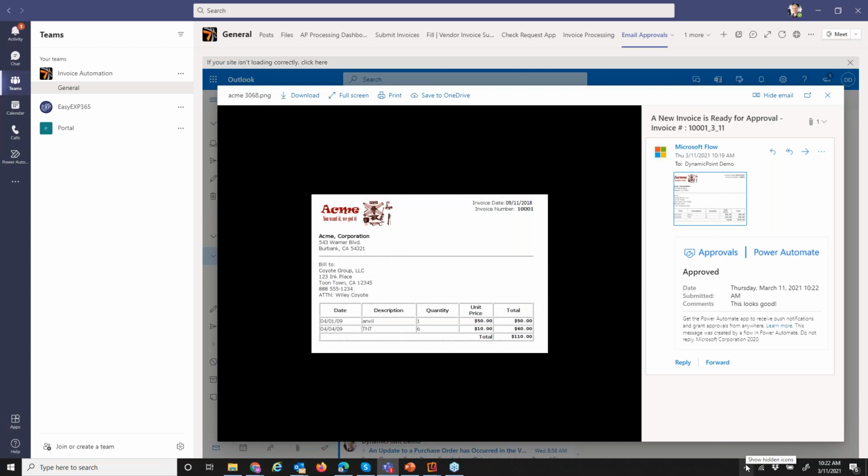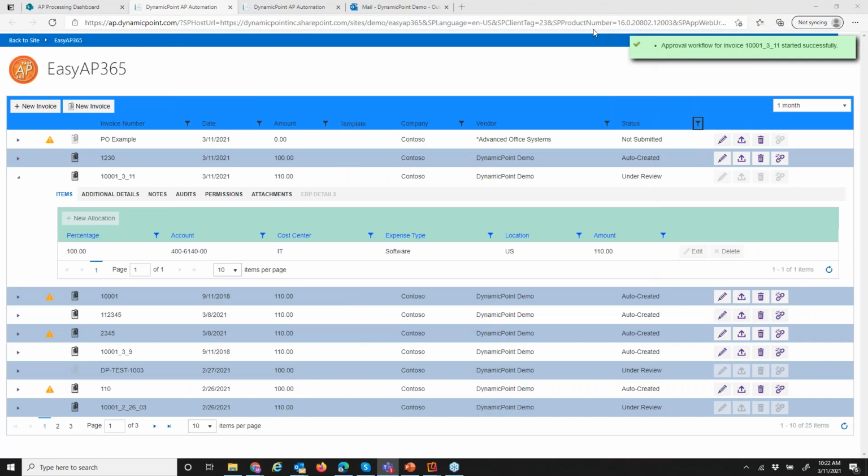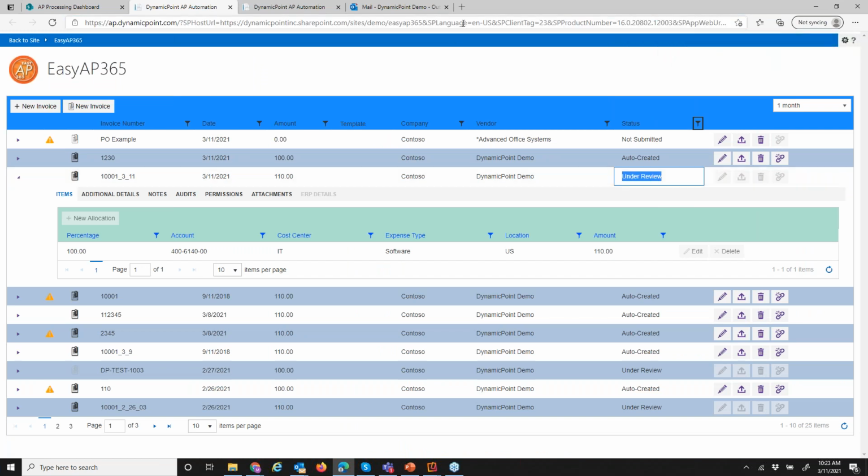If you watch my screen there, I did get a notification that this has been final approved. And what that means is the invoice has now gone through the workflow process and fully integrated with the ERP product. So if I were just to go back to this web dashboard here, you can see my invoice is still under review.